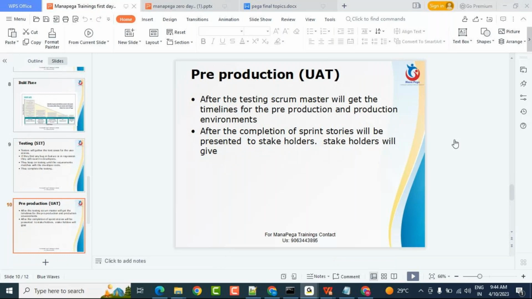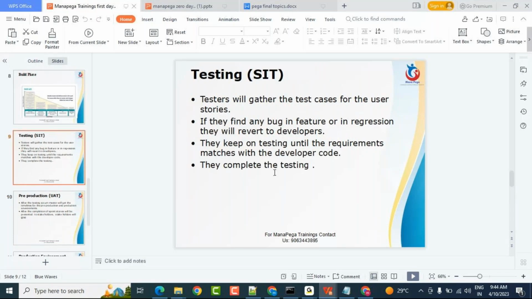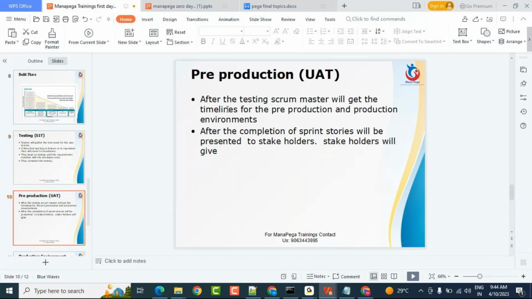So here you will be giving the particular environment to the users. Once TCS, I just said our TCS is a service now, so TCS testers complete the testing, they'll move to the pre-prod. In the pre-prod, all the users and stakeholders will come into the picture and they will test that environment.